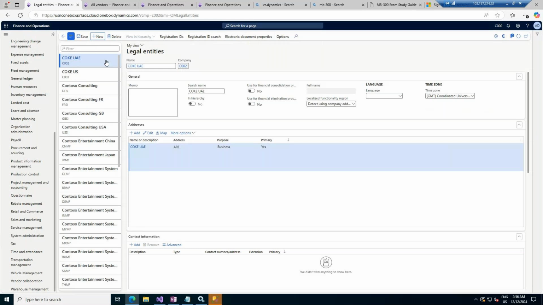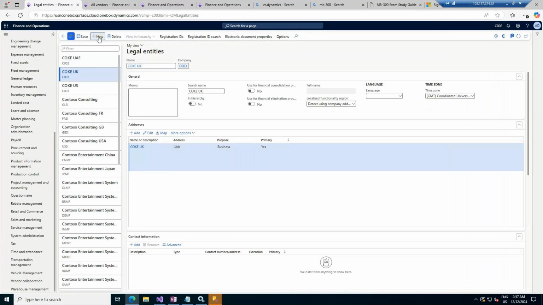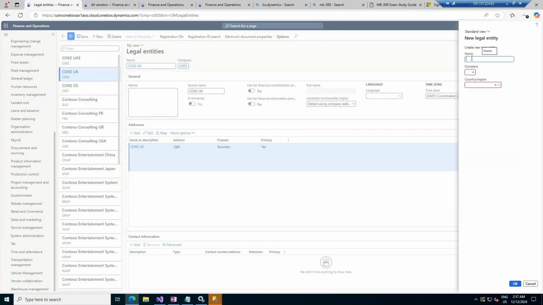Now a few more. Coke UAE is done, US is done. Then we will go with Coke UK, and the code will be C003, and the country code will be United Kingdom. I think it is GBR, Great Britain. Okay, so C003. Let's go to the new button. Coke UK is done, and then AUS Australia. There is some specific reason, right?